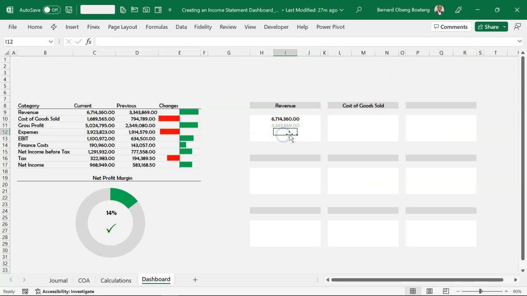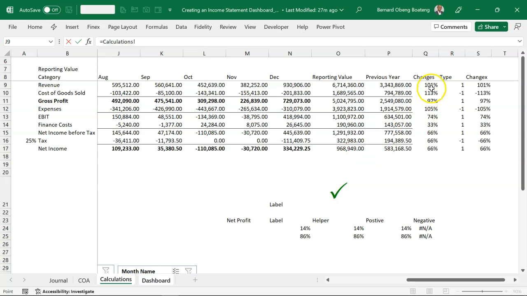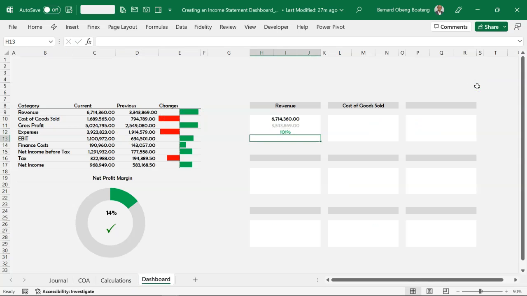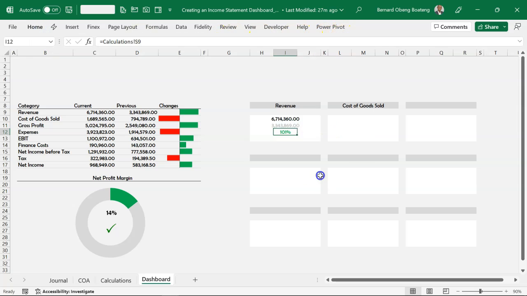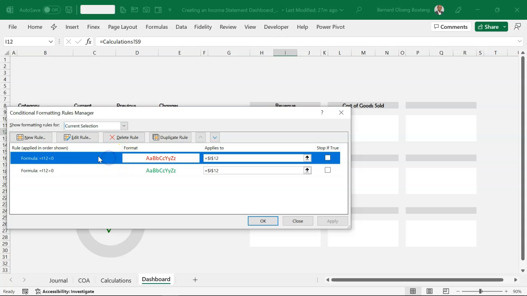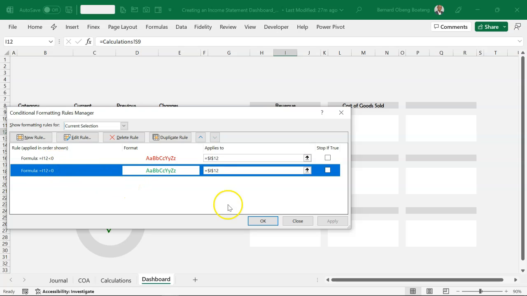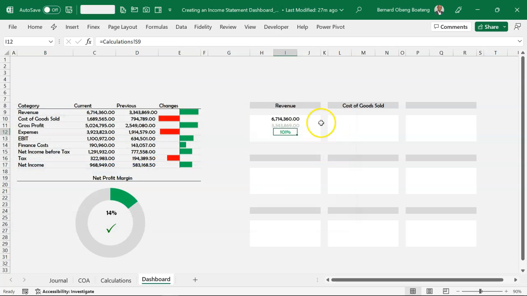Then in here I'm going to bring in that percentage change. So I'll bring in an equal sign and then bring in my percentage change, which is here. I've already formatted this along the same green and red mark. So here this is another conditional format. If I come to Manage Rules, you realize that I have set this rule to show red when it's less than 0 and to show green when it's more than 0. So this is what we have.